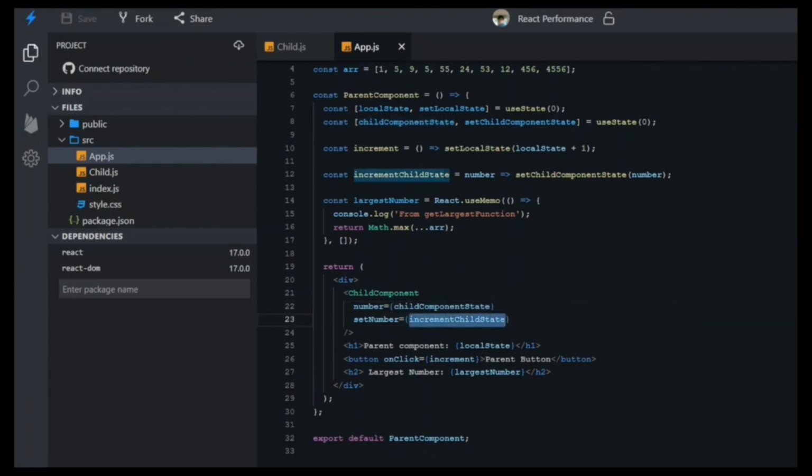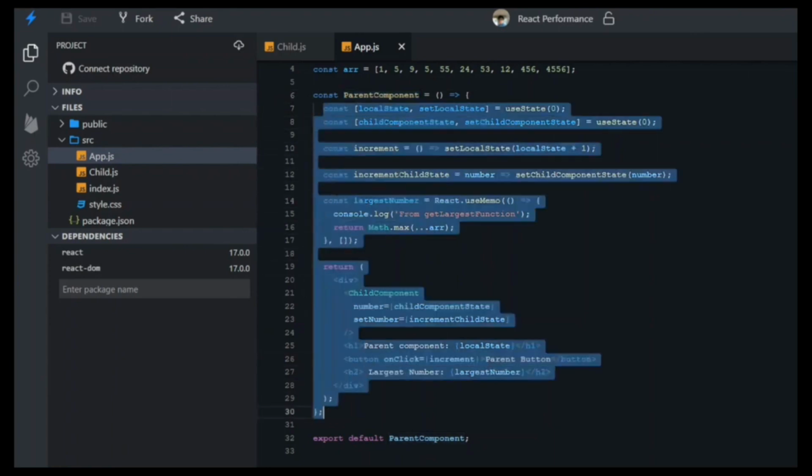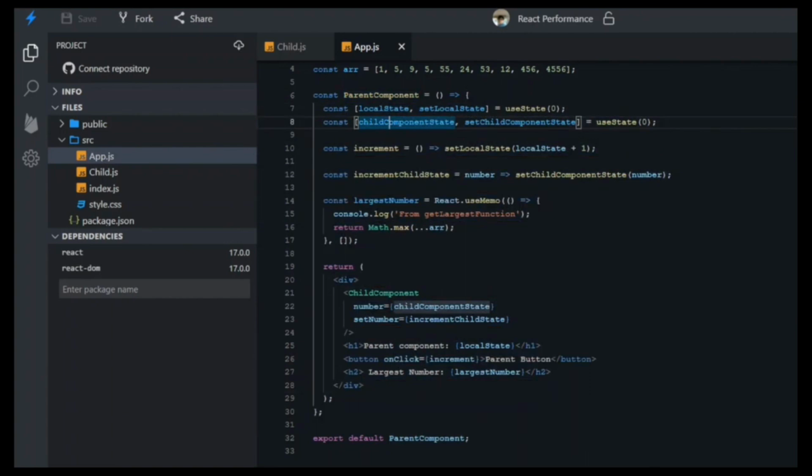So what is happening, let's go into detail about why these things are happening. When you click, the state is getting changed, which forces the parent component to start re-rendering. Re-rendering means it will run from here to the end, which means when it comes to line number 12, this reference is getting changed because this is an anonymous function, a named function with an anonymous reference. So every time re-rendering happens, the increment child state reference is getting changed, which forces the child component to re-render.